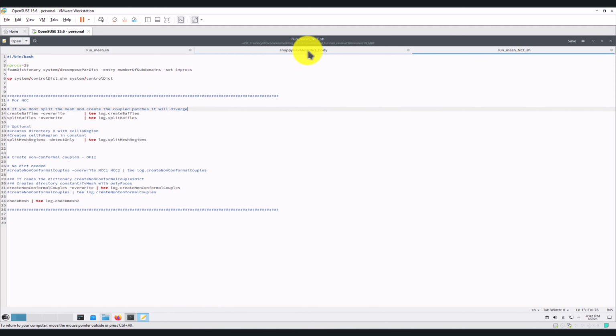So I have my previous mesh. I didn't add the boundary layer. You can add it and then move to the NCC. There is no problem, and go right ahead without that one. So the step here is that you need to use this one, create buffers.